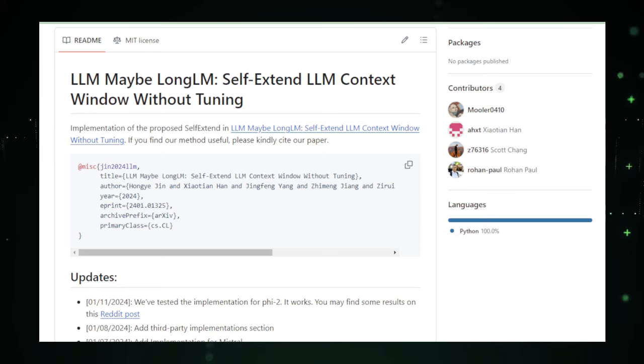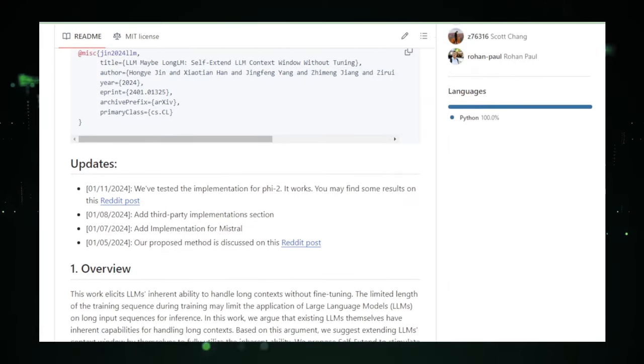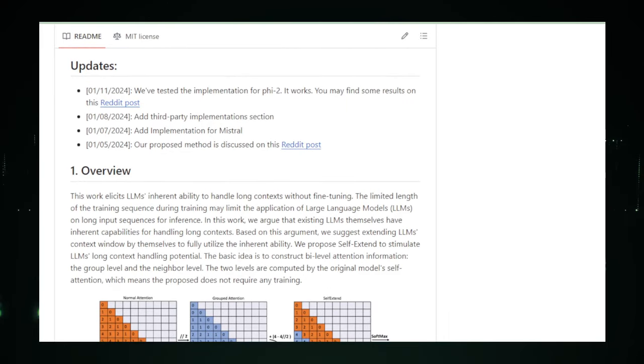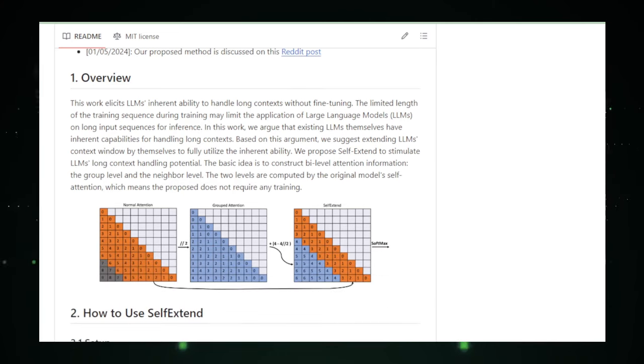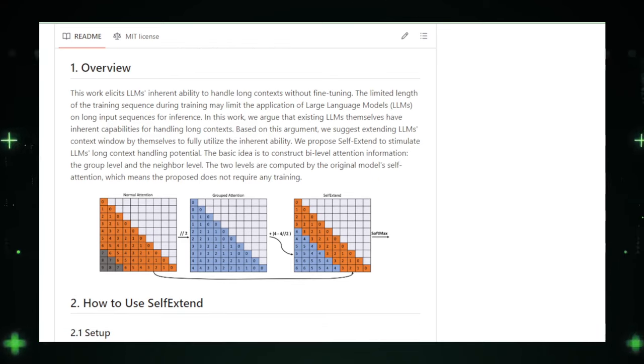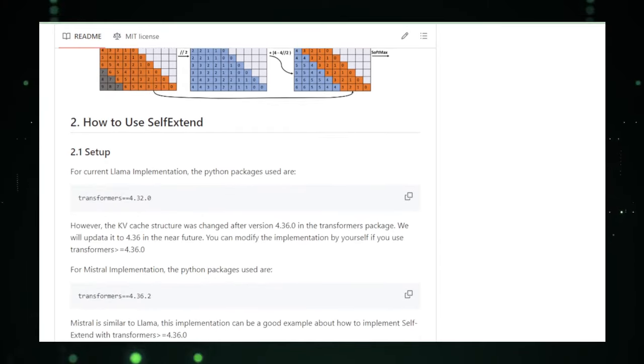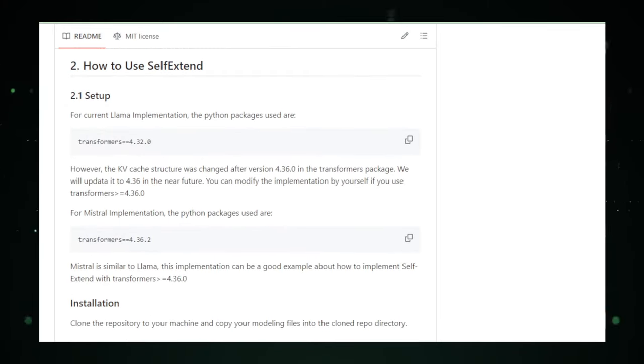This approach enables LLMs to process text sequences longer than their original training limits by tackling positional out-of-distribution issues. LongLM constructs bi-level attention information, group-level and neighbor-level, using the original model's self-attention mechanism. This innovative approach effectively extends the context window of the model, allowing it to handle longer sequences more efficiently.